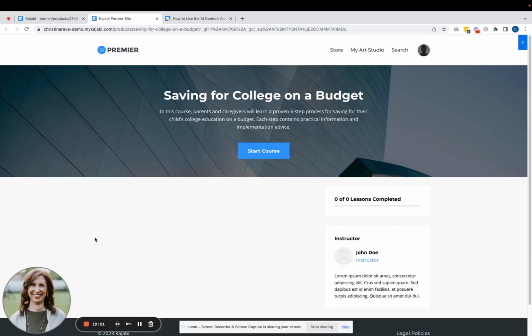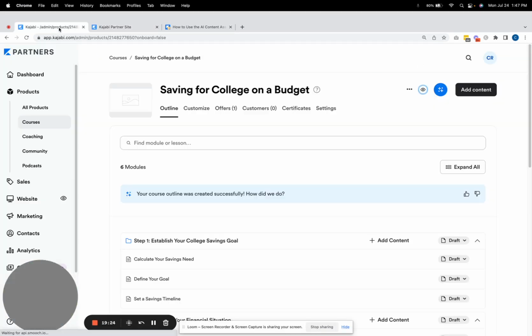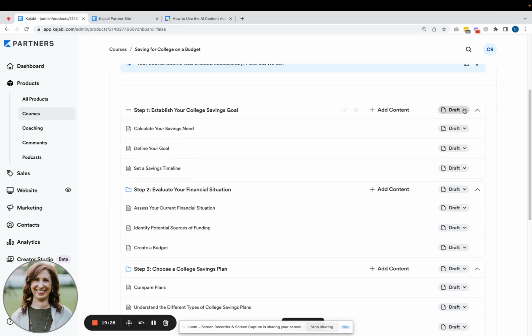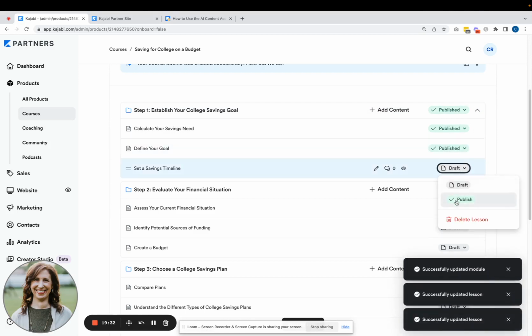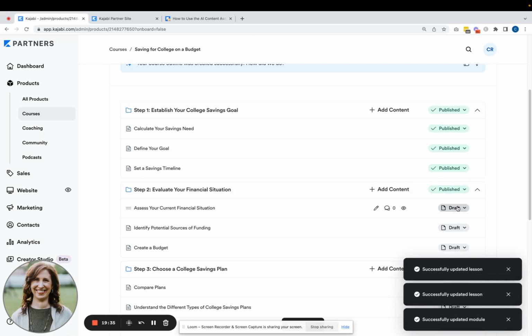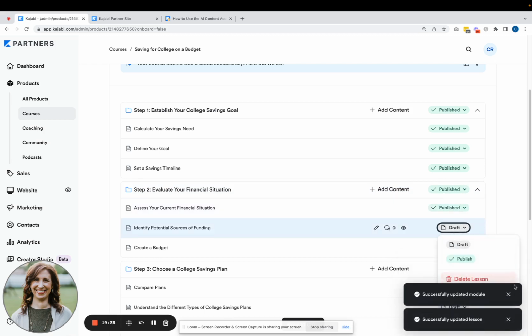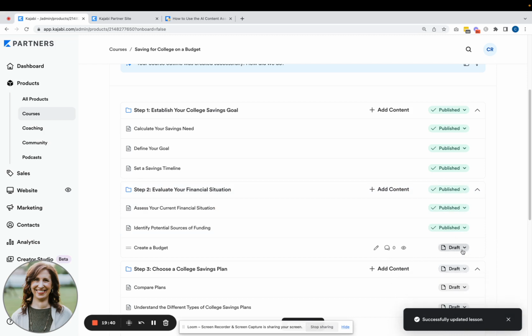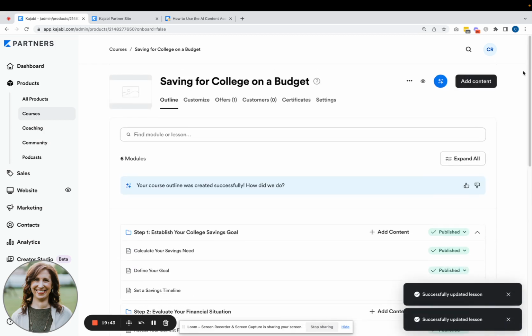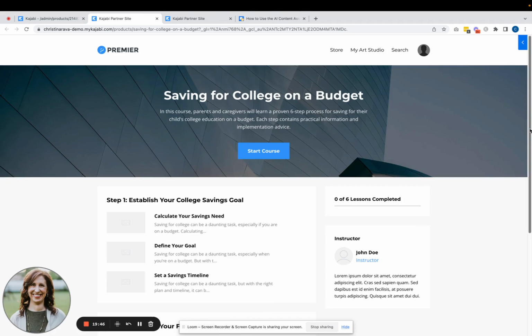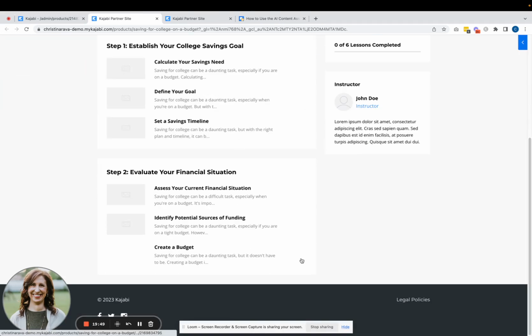So if I go here, it's not showing me anything because everything is set to draft. So if I publish, I'm not going to do them all, but let's say I'm just going to set these first 2 modules or these first 2 steps to published. And then I go on my preview screen. You can see that I have at least the beginning stage of my course set up in a matter of minutes, thanks to the Kajabi AI assistant.